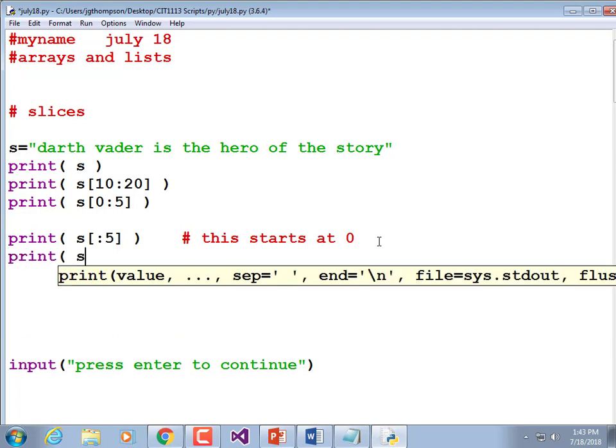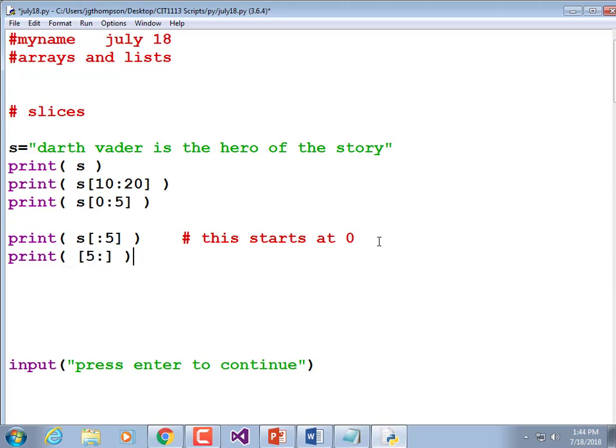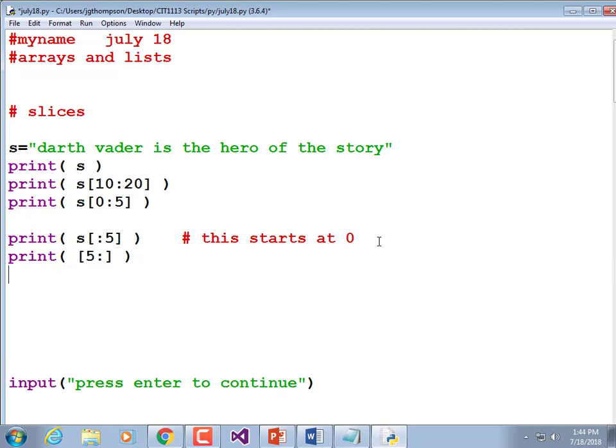So I'm going to print S, and I'm going to start at character 5, but I want it to go to the end of the string. Now, why would I do that? Because I may not really know what the length of the string is, and I don't want to use len in order to determine the length of the string and mess with it like that. Yeah, we could, but this is a nice clean syntax. So printing out characters 0 through 4 gets us Darth. Printing out 5 colon gets us Vader as the hero of the story.